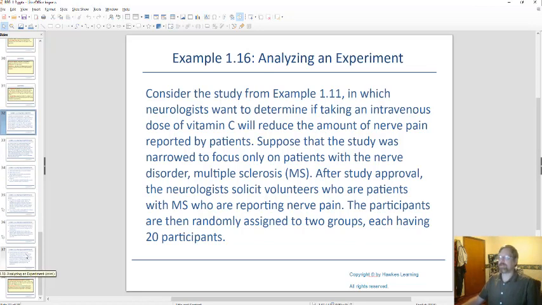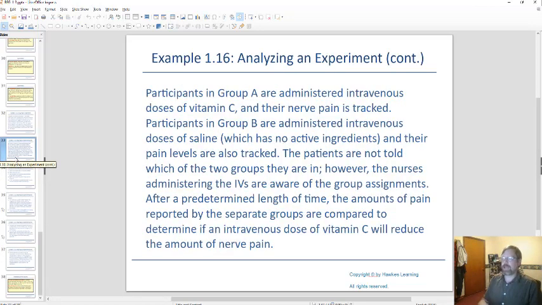Okay, so let's go back to our vitamin C example. So we've got it narrowed down to only patients with multiple sclerosis. We get 40 participants who have MS with nerve pain. We have them split into two groups. Group A gets the vitamin C, so they're our treatment group. Group B gets saline, so they're our control group. There are no active ingredients in saline, it's just highly sterile salt water.